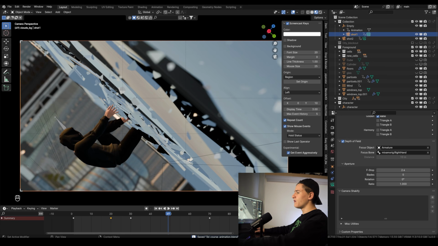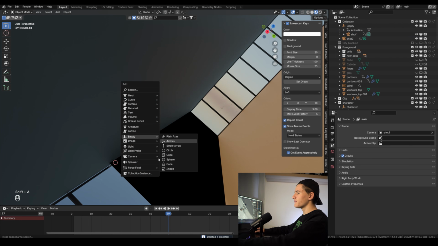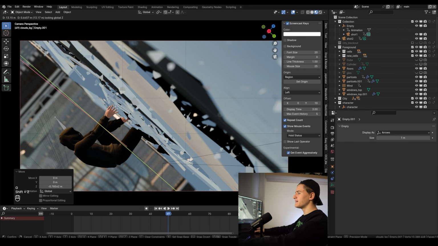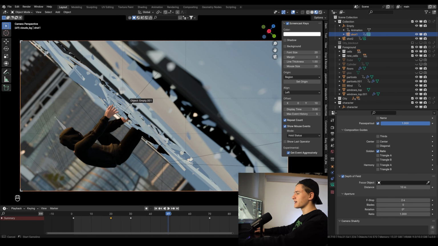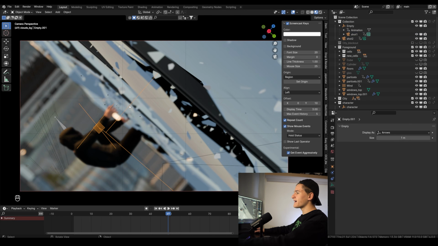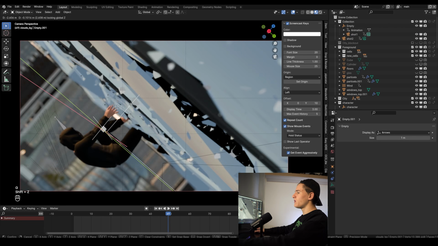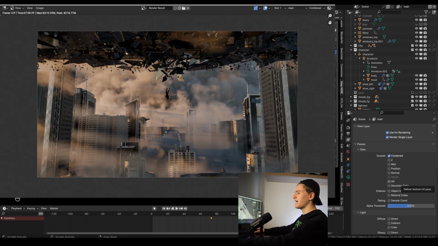Another method I often use if I want to change the focus dynamically or animate it is to add an empty and then select it as the focus object. So now I can animate the empty and the focus will also follow it. I did a quick test render and I really like it so far. By the way, ignore the artifacts in the background. We get rid of them by rendering the light rays separately.